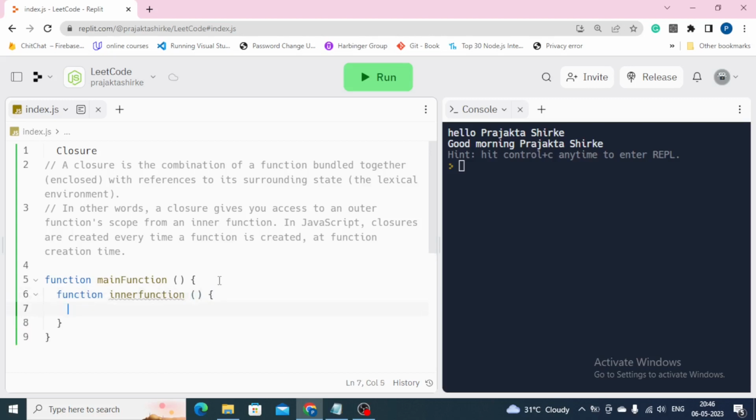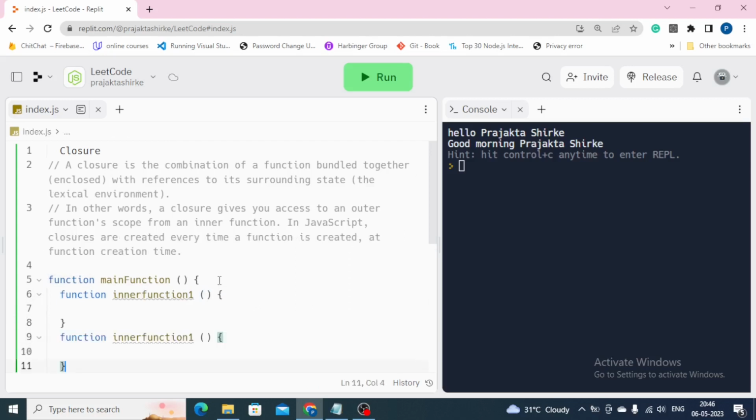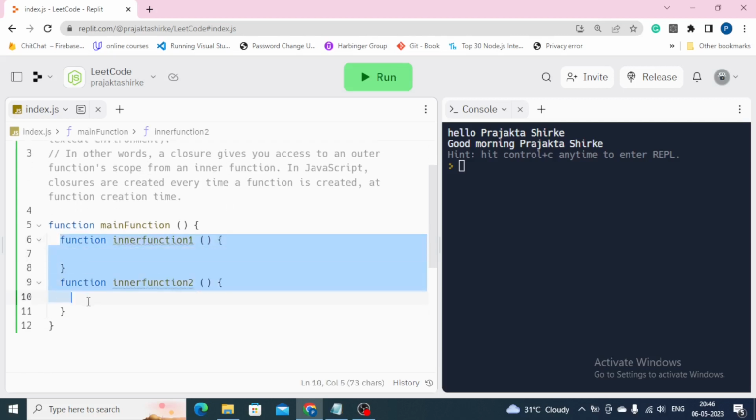So you can say this is function 1. Then you will have some more functions. Check once again: a combination of a function bundled together. Are these functions bundled together? Okay, so this is what we call a function bundled.